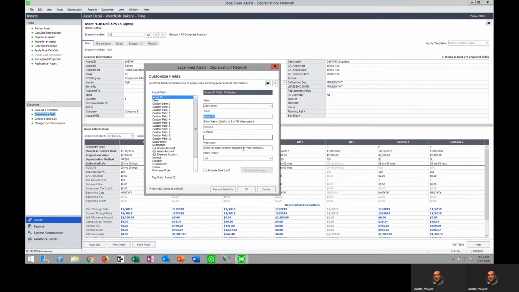This is the field that would be used, for example, with the tracking module when you're doing a physical inventory. The asset ID number displayed in that field is what would actually translate to a barcode, which I'll cover when I go into the tracking module.